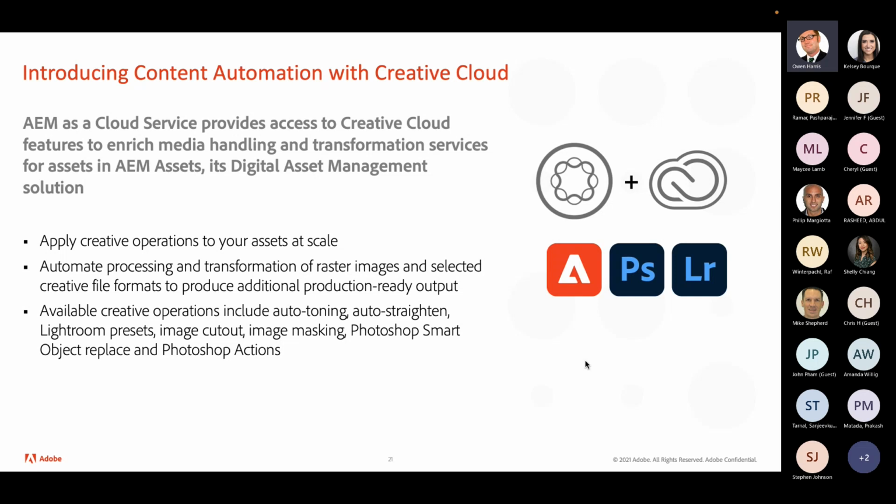There is a license involved based on the processing done. Talk to your Adobe account execs if you need further information there. But what we're doing is, on top of dynamic media, we're just adding another layer of content generation above and beyond just looking at AEM assets as a static digital asset management repository.